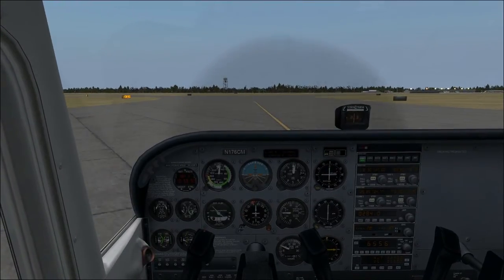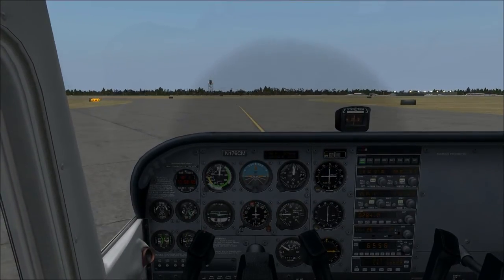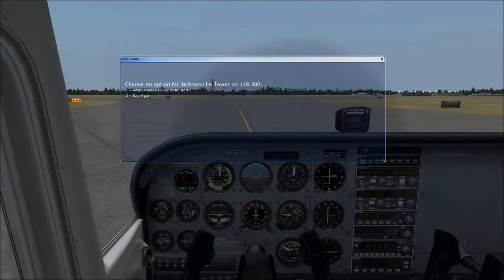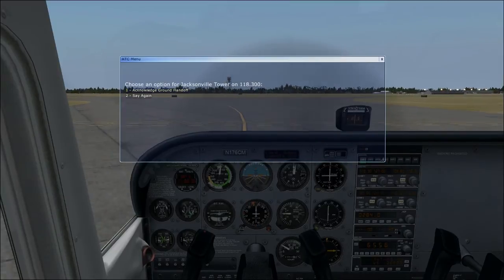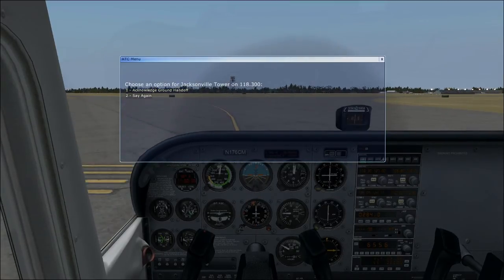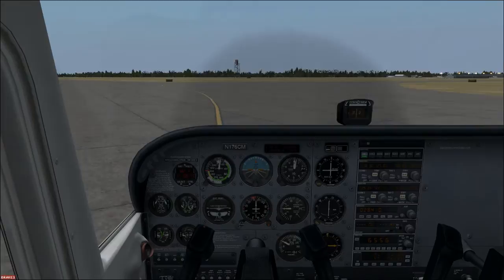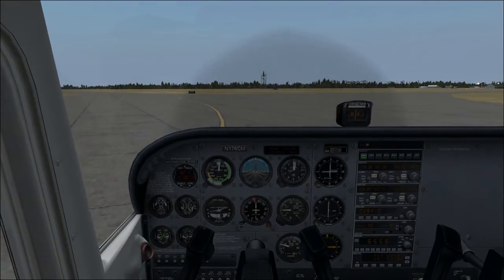Cessna 6 Charlie Mike, contact ground on 121.9. DC 5503 cleared for takeoff. Oh, lights off. Service wind call. Cleared for takeoff, runway 8, DC 5503. 121.9, Cessna 6 Charlie Mike.